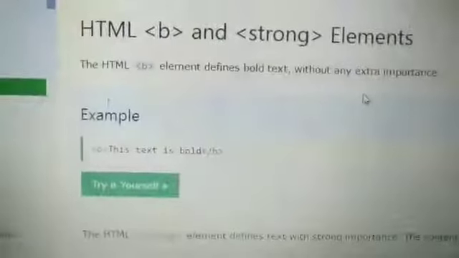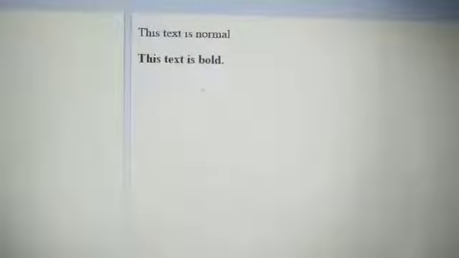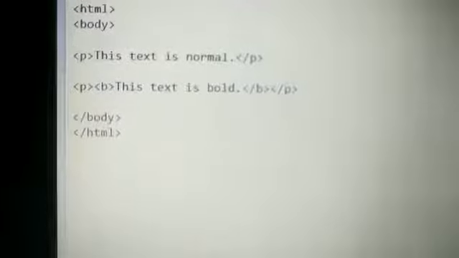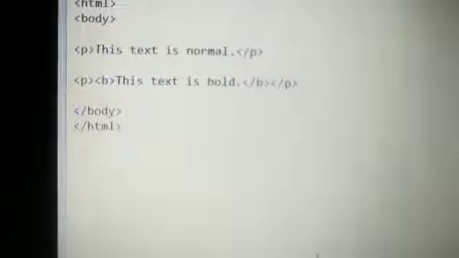So the first element is bold and strong. First, the example is bold. Clicking on try it yourself, this is the code you have to execute in Notepad. In the first line we are using a paragraph, and no bold tag is involved, but in the second line we have involved the bold tag. See the difference.